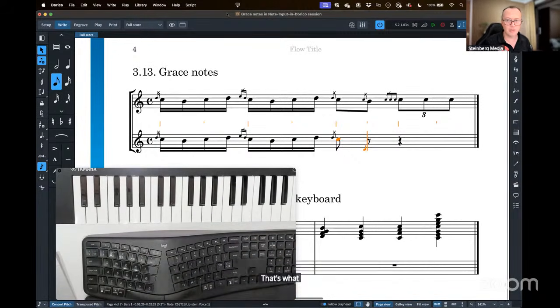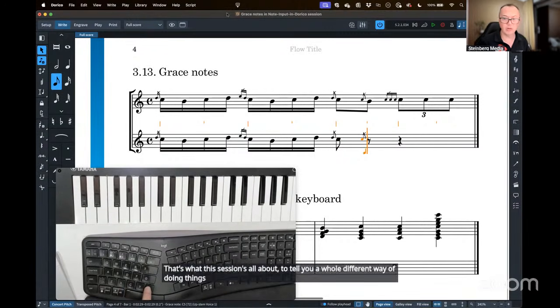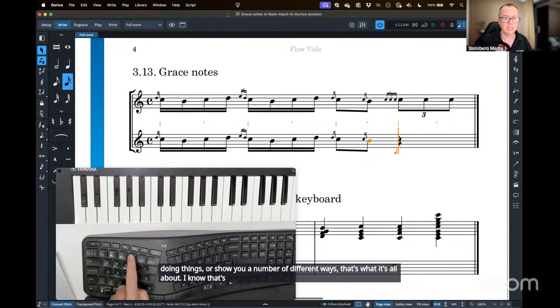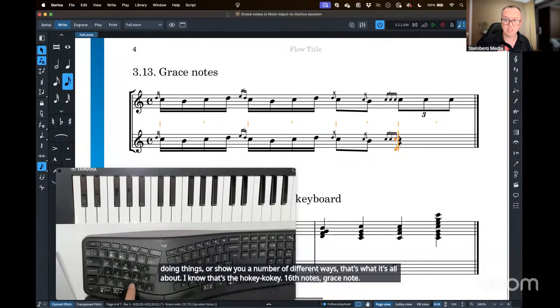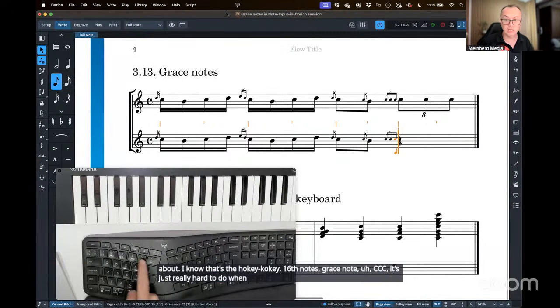That's what this session's all about, to show you a number of different ways of doing things. I know that's the hokey cokey. 16th notes, grace note, C, C, C. It's really hard to do when I'm talking at the same time.